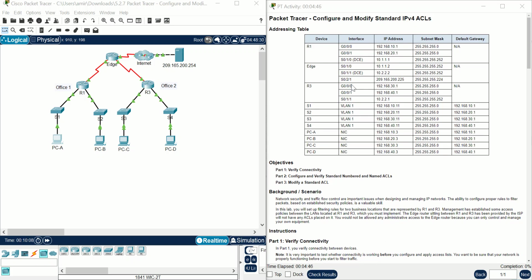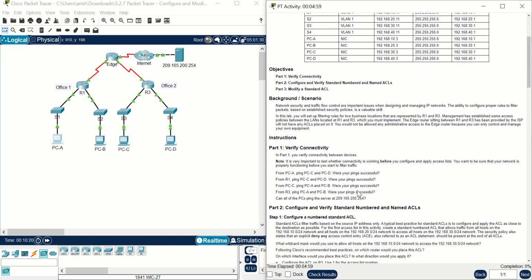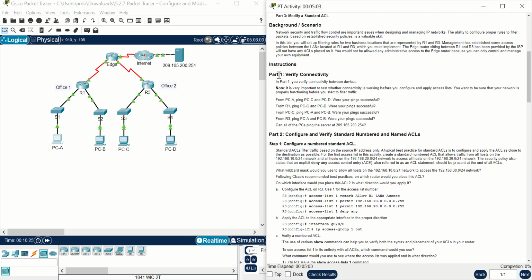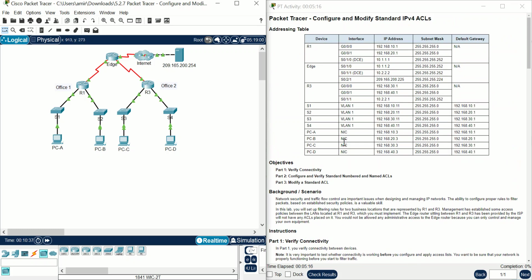And also we have two categories for standard access list. We have two forms for configuration. We can create a standard number or a standard name. And in this scenario and in this activity, first we should verify connectivity between all of the PCs here. For example, PCA should ping PCC and PCD.